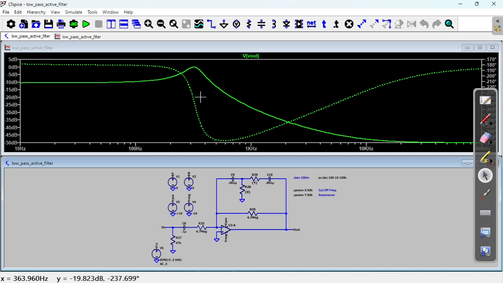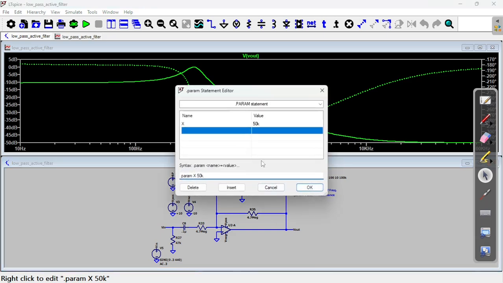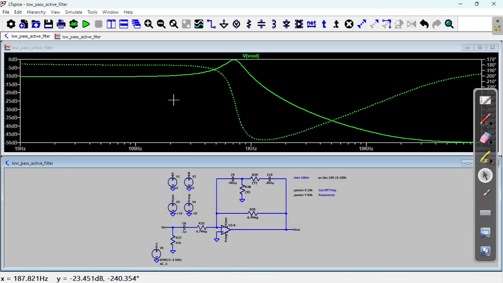What happens if you change the cutoff frequency potentiometer? Okay, let's try that. So let's change this and make it lower. Instead of 50K, we're going to put 10K. What happens? Let's rerun. Okay, so it's moving the cutoff frequency. So now it's 710. It's moving it to the right. The lower the value for that resistor, the higher the cutoff frequency is going to be.